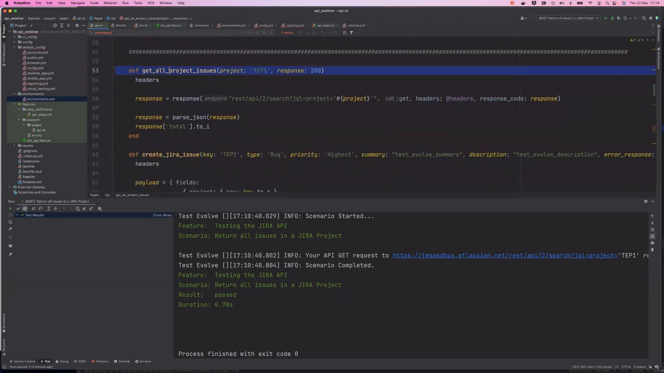But this was our method that we were just calling from the step definition, right? So get all project issues. Now, the first thing to focus on here, it's got a couple of default arguments or parameters, if you like. These are really useful. It means I can call this method without needing to call it with specific parameters. I've already got some specified here.